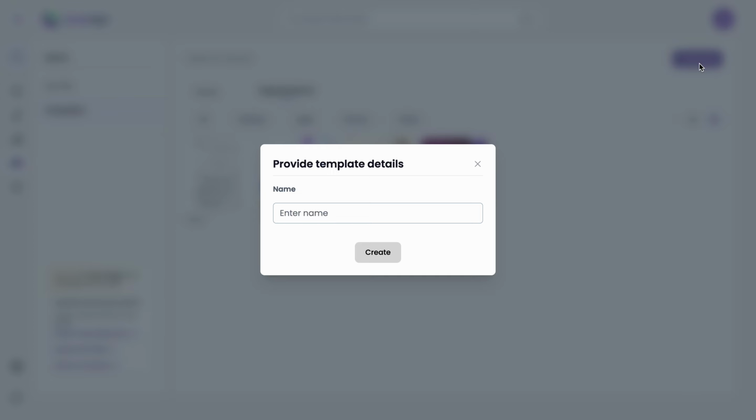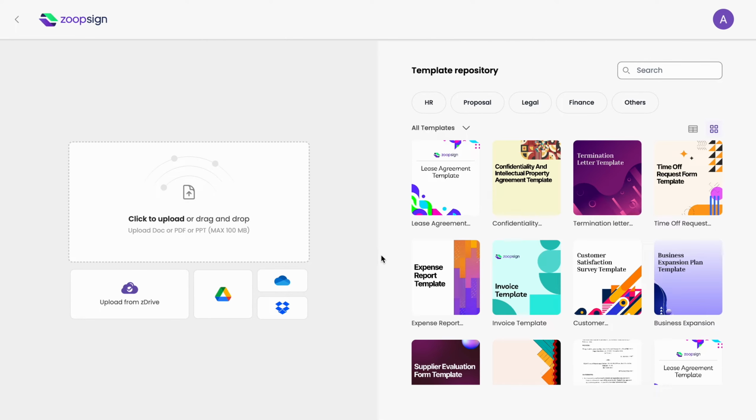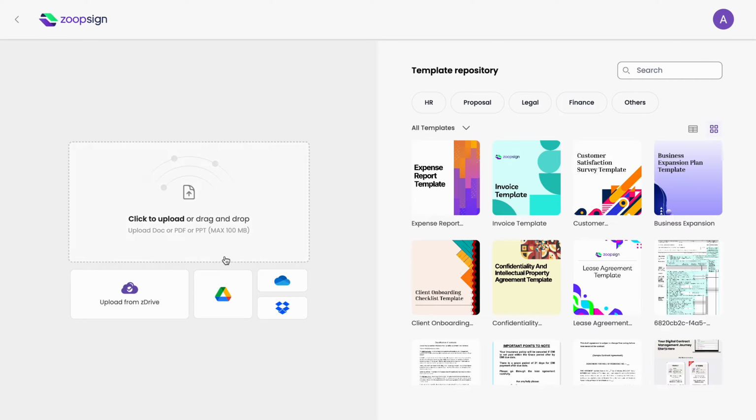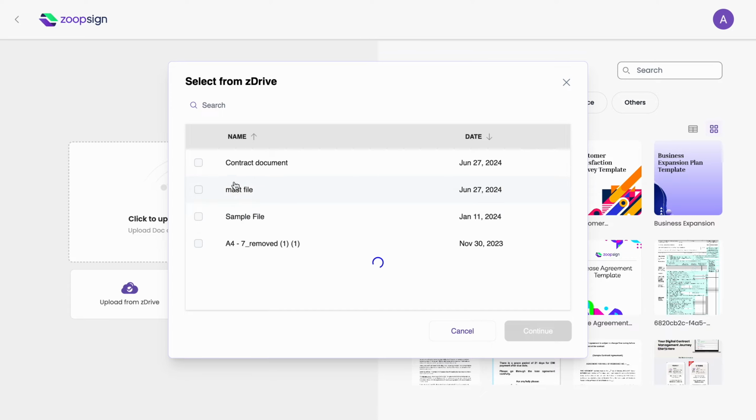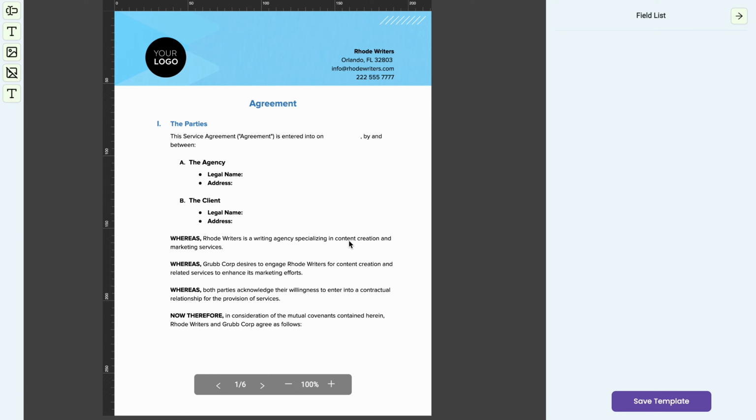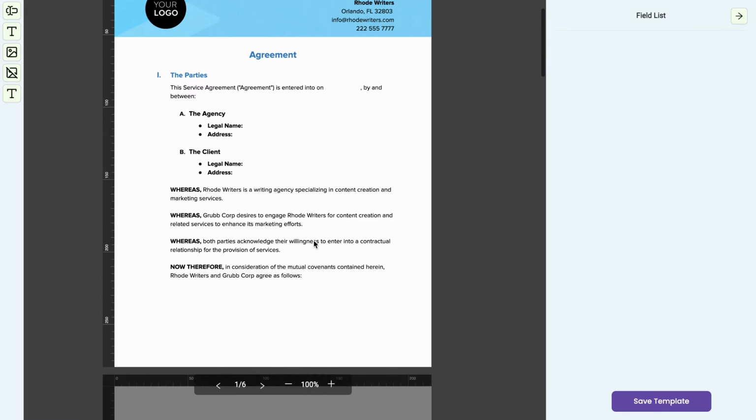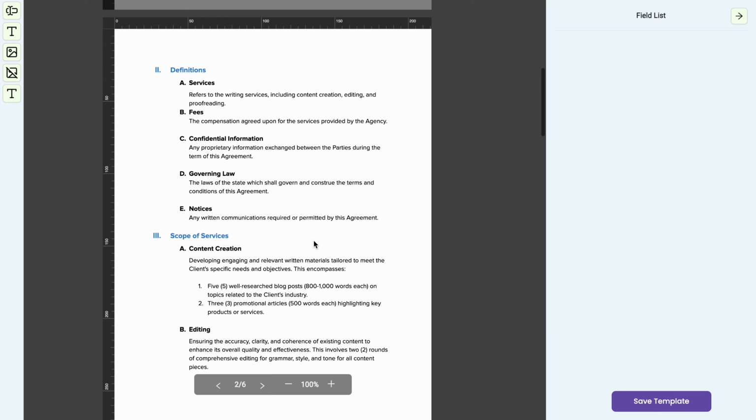Let's create a new template. So I'll click on create new, and now let's call it vendor agreement. I will hit create. Now I can upload it from Z drive. That will take it from the draft that I created earlier, right? So I'll do that. Within a few seconds, my template that I had created in Word loads up.